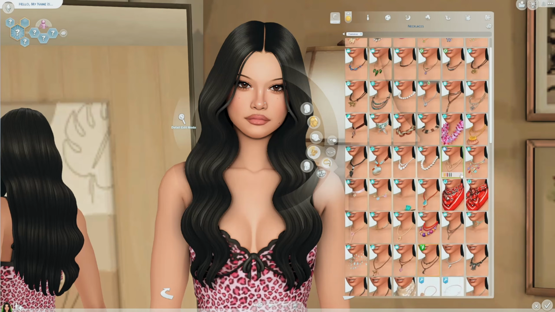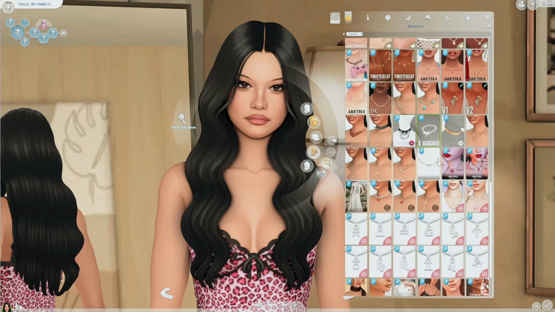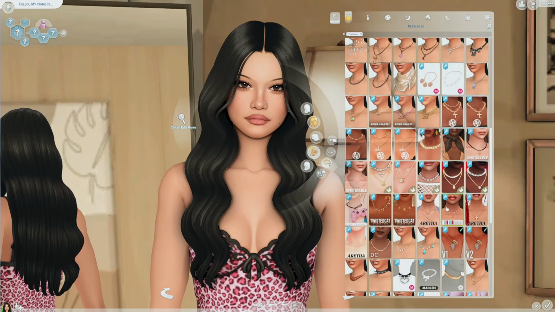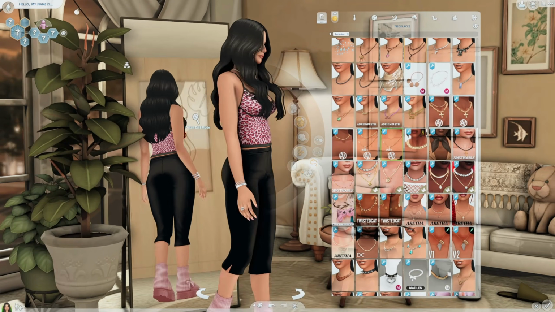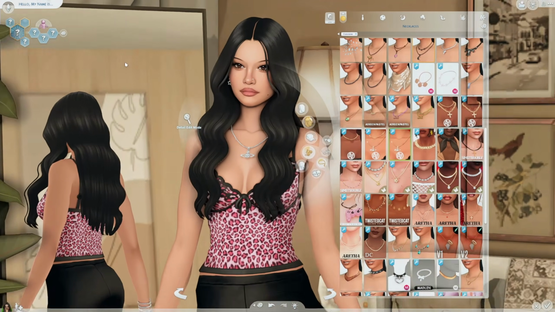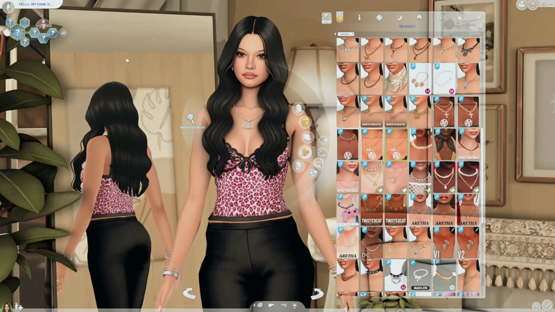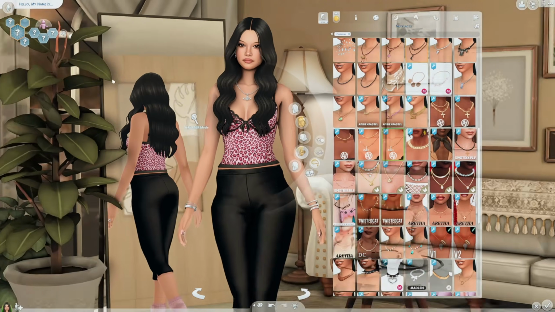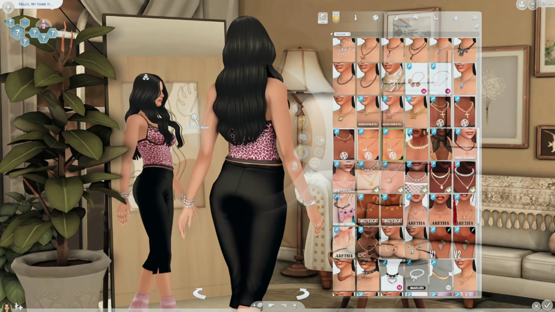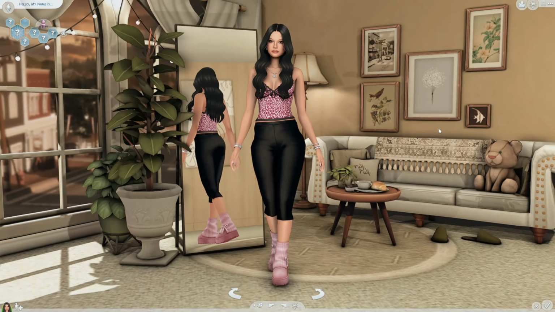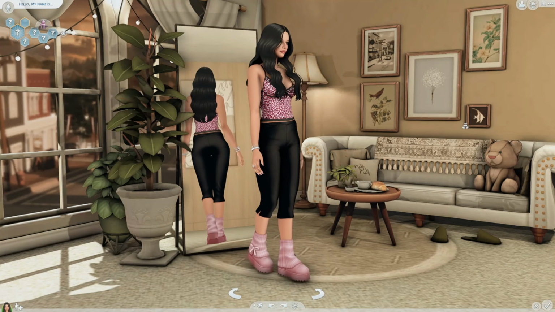I totally forgot, I downloaded more stuff. And there was a necklace that I really want to use. I want to use this one. I love that on her. Well, you can do this one too, but I think this one is cuter. I love it so much. She's adorable. And this is the finished look.